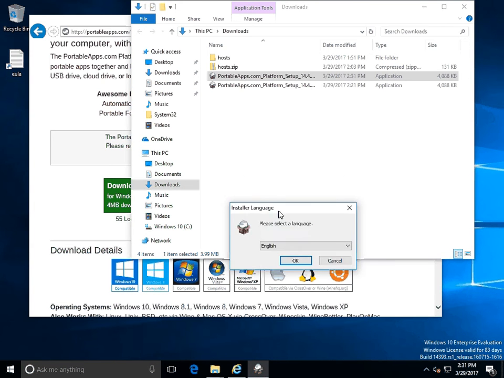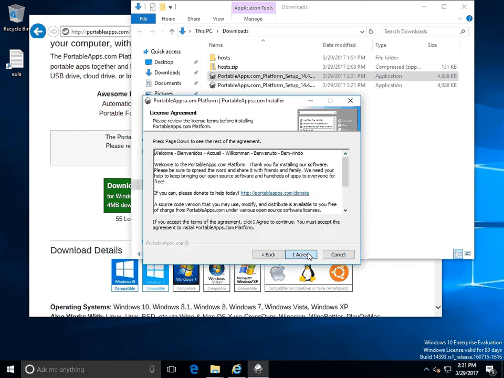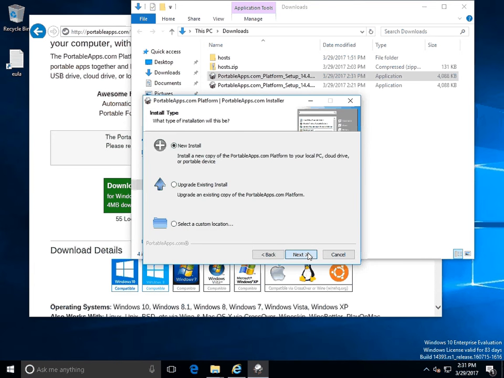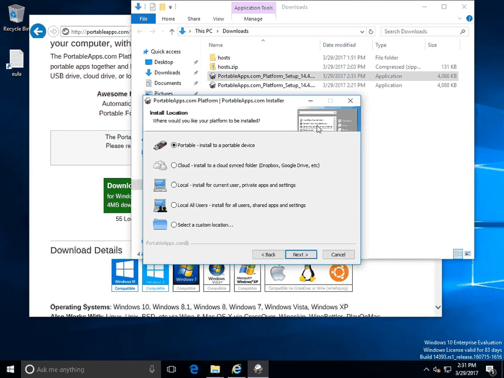So now you come up with this little window that says select your language, English. Next. I agree. You agree to their little thing. And you just do new install. Now, these are the different options. If you're putting it up on the cloud or on your little USB drive, this is what I was saying. You could copy all these files onto your USB drive, and then whatever computer you go to, you pop in your USB drive and you've got all your applications.